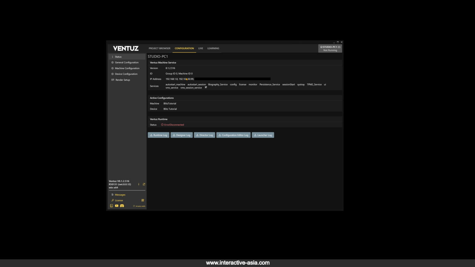Now we click our configuration tab, and here on the left side we have our status and many more submenus which we will discuss right now. So here in the status we basically can see the Ventuz version, the group ID, the machine ID, the IP addresses which are available, all the running Ventuz services and the active configuration files. On the bottom here you have also access to all the log files.